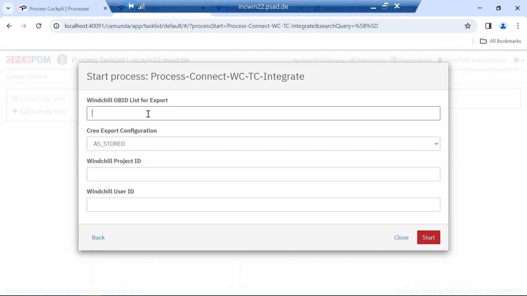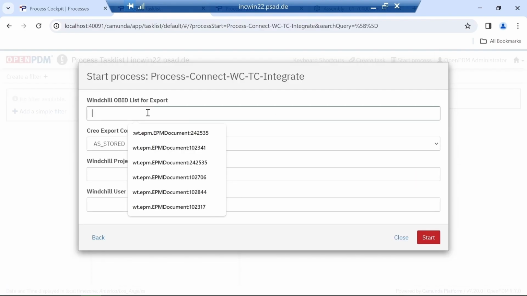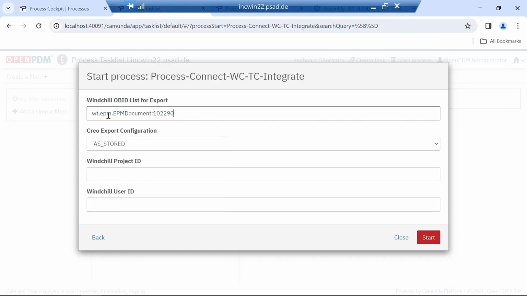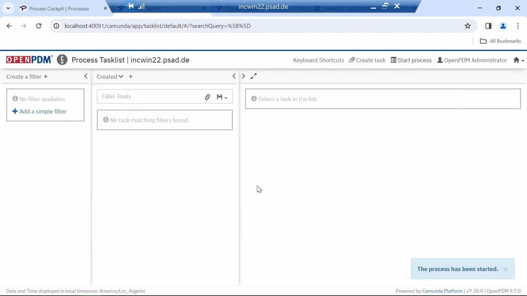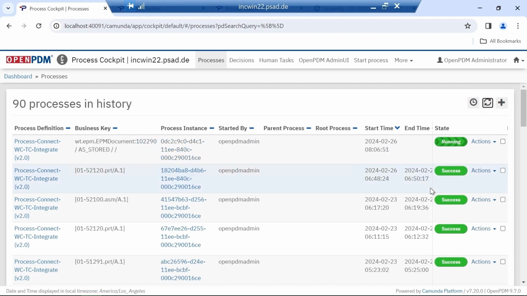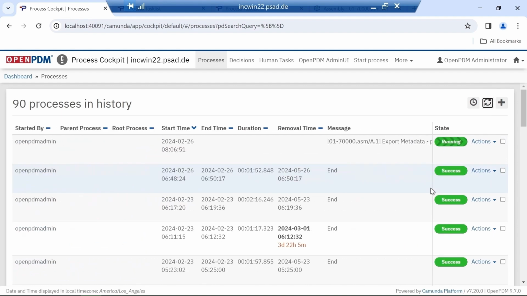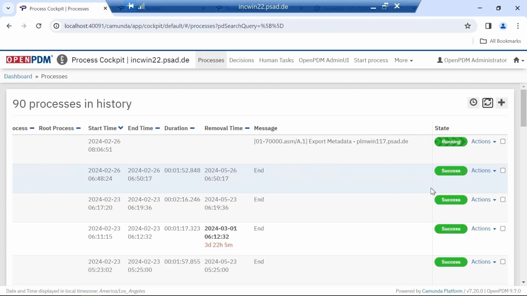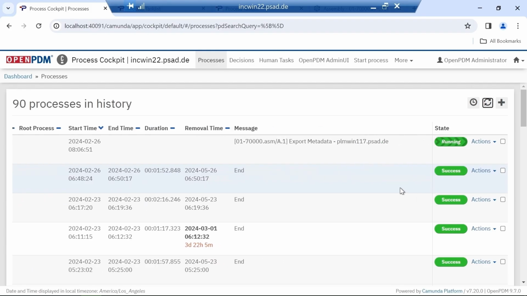This can be started as a manual trigger here, but it makes a lot of sense to automate that process and use a lifecycle status or a workflow in order to have a synchronization at a regular interval that makes sense to your business process, to keep things up to date without a manual need to synchronize it. So you see this process has been started within the OpenPDM process cockpit.